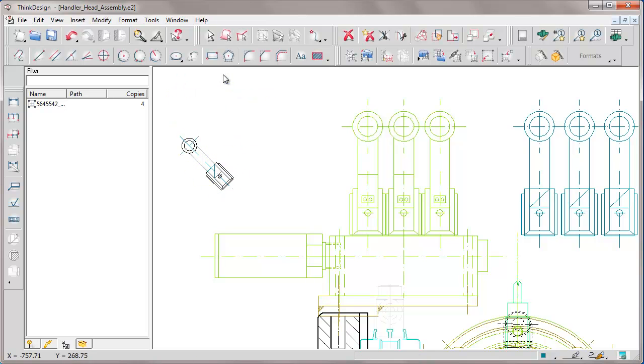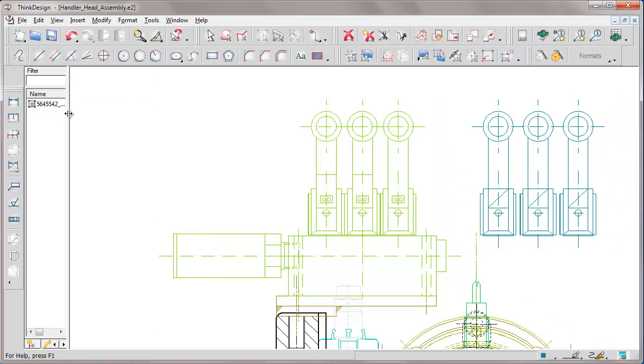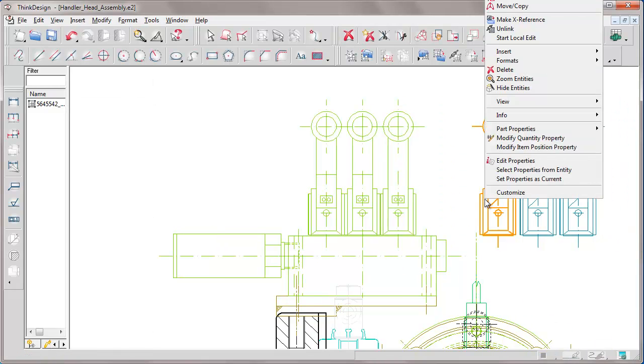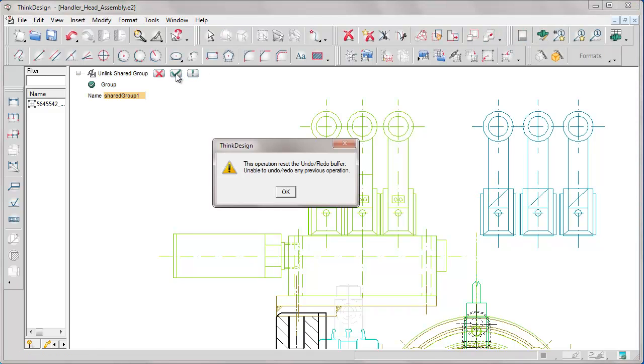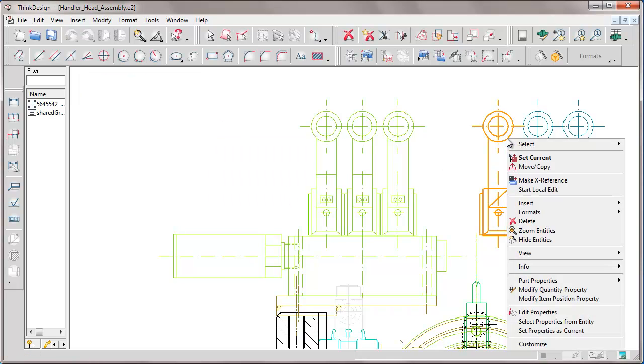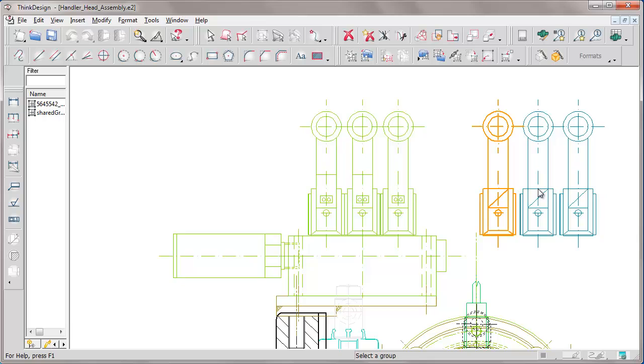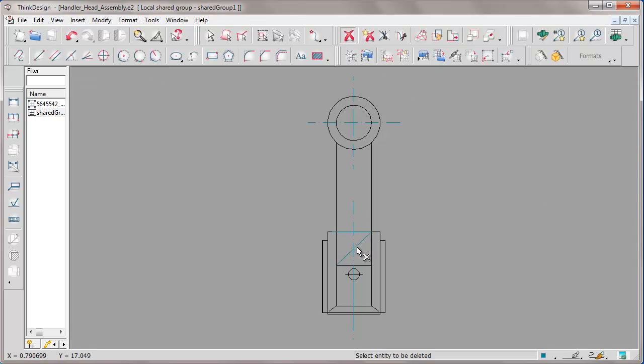Now we delete the last group. Finally, we can unlink the shared group. Suppose that one of the shared groups does not have to follow anymore the changes that we make on all those with the same name. We select it and we run the unlink command.